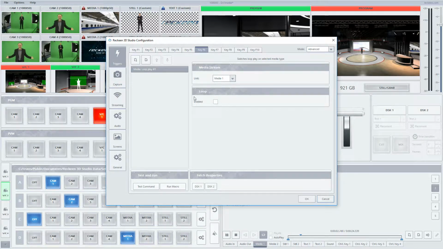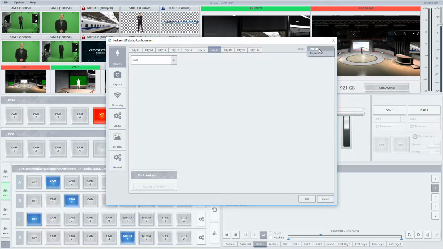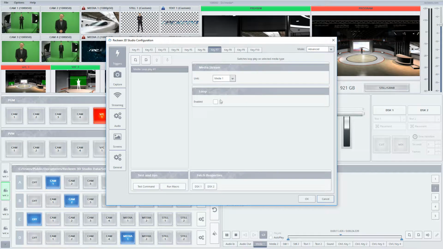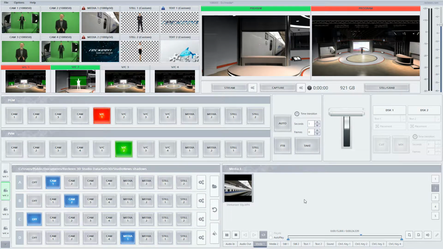Below, we have an option to enable or disable looping. For instance, I will disable looping for F6 key, leave the option unchecked. I will check the option for F7 key, which will enable looping. I set mark in and out markers for the available file to demonstrate the looping.